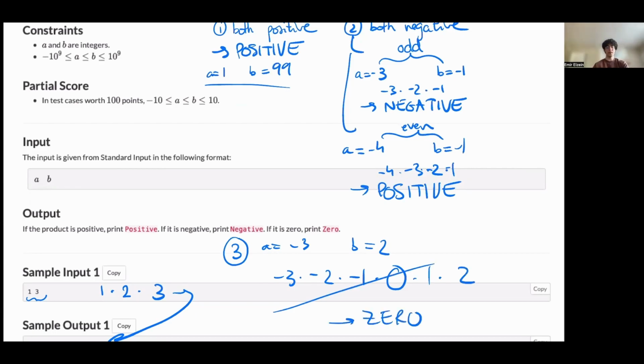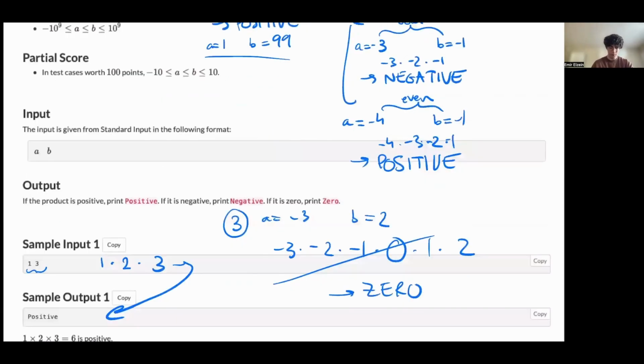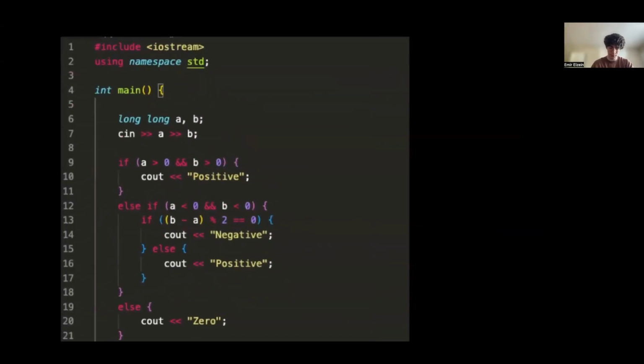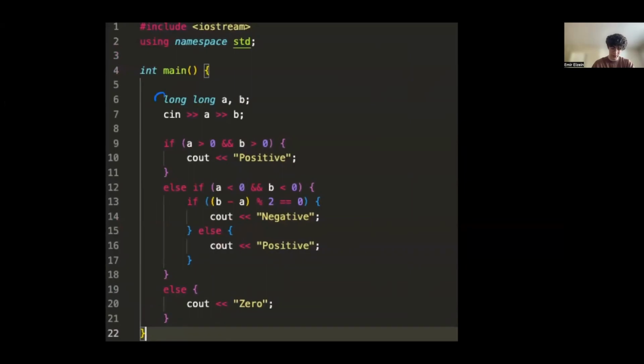Now, when thinking about this in code, here is what we can do. So we take the input, and this is going to be our first case, second case, and third case. Now in our first case, relatively simple. If both integers are positive, I'll just print out positive. Now, our second case, it gets a little complicated, but not really.